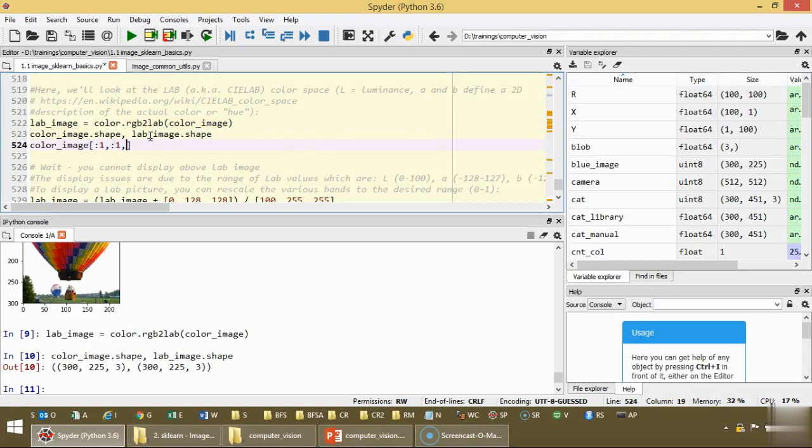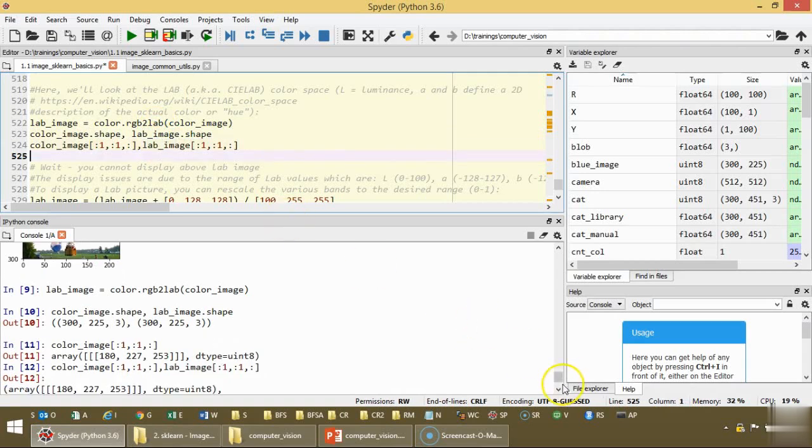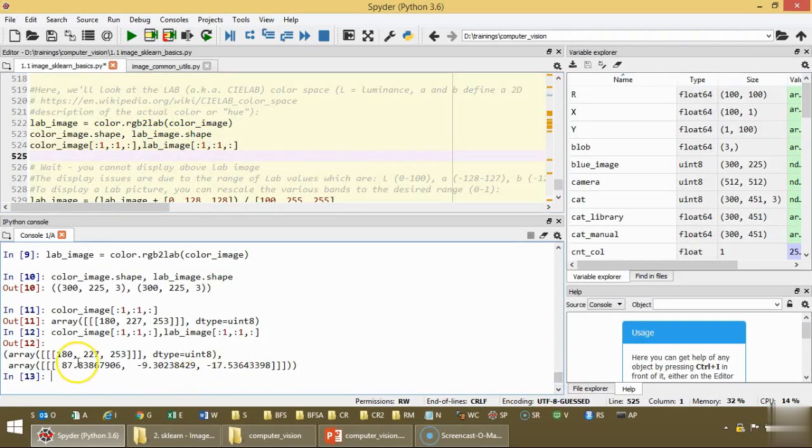For a small part, I'm trying to show you the very first array of the color image. Similarly for the lab image we can see. So I'm running it in 524. See, this is the actual image in RGB format that has been converted to these 3 numbers. This 3 and this 3 are different. For the color image, this 3 represents RGB, and for the lab image this represents L, A, B.